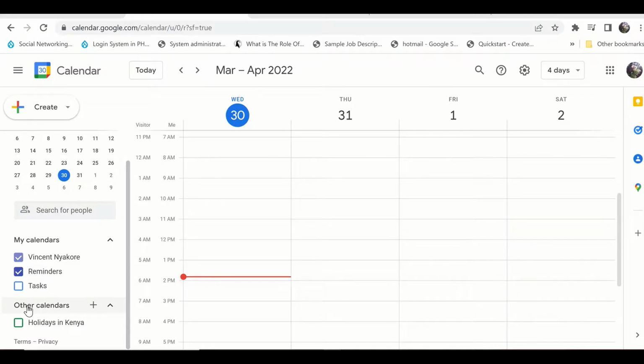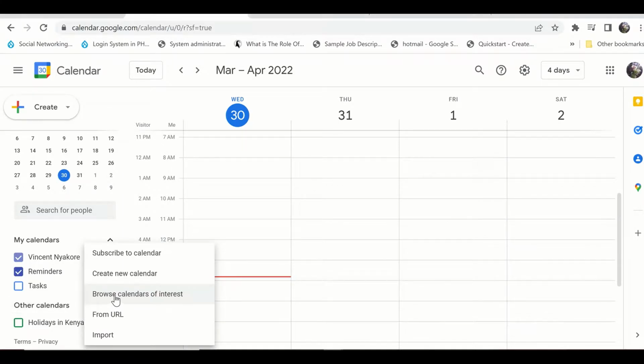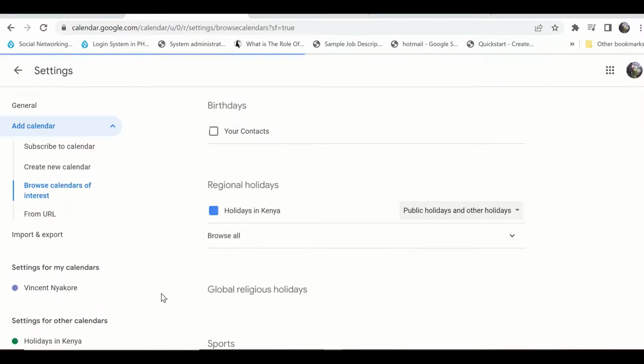Where it has been indicated as other calendars area, where my cursor is, you click on the plus sign. Then it will give you a drop down menu where you can choose from. It will say browse calendars of interest, so I click on browse calendars of interest. So here we are.